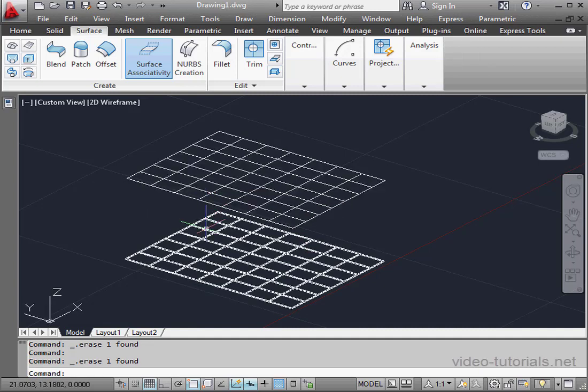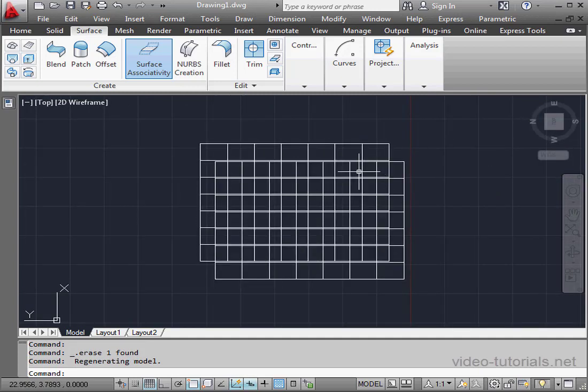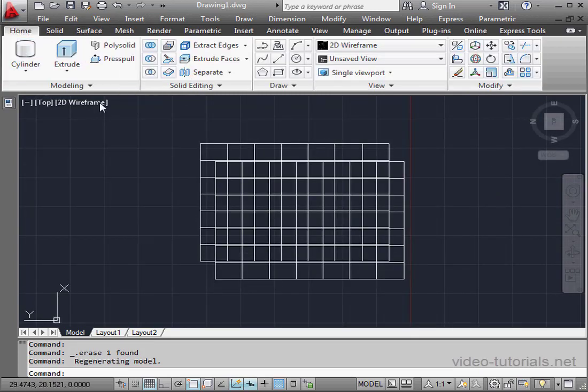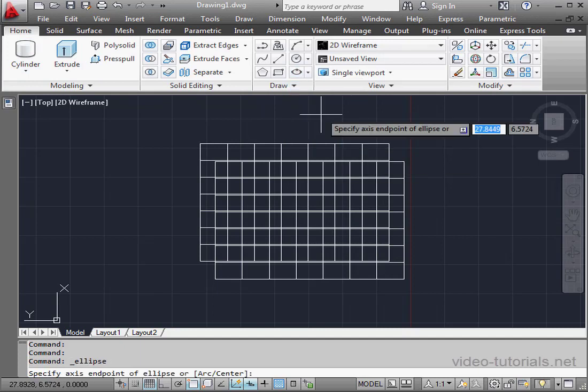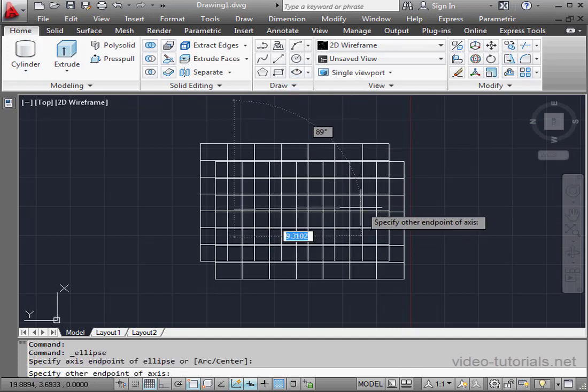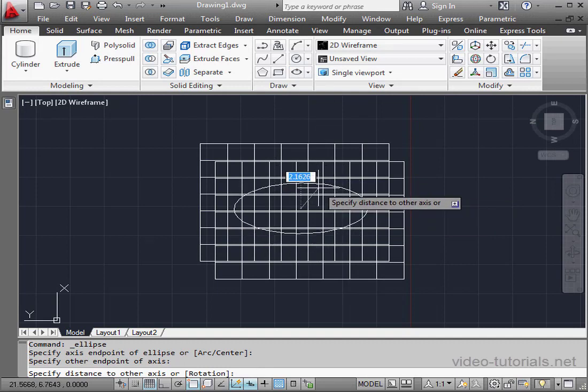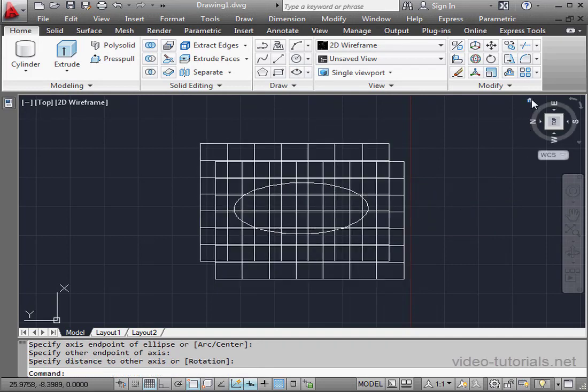Now let's take a top view. I'm going to create a hole in the top surface, and I'm going to use a solid to do so. I'm back on the Home tab. Activate the Ellipse command. Axis End method, Major Axis Endpoint, the second endpoint, and now the Minor Axis Endpoint. Let's take a home view.